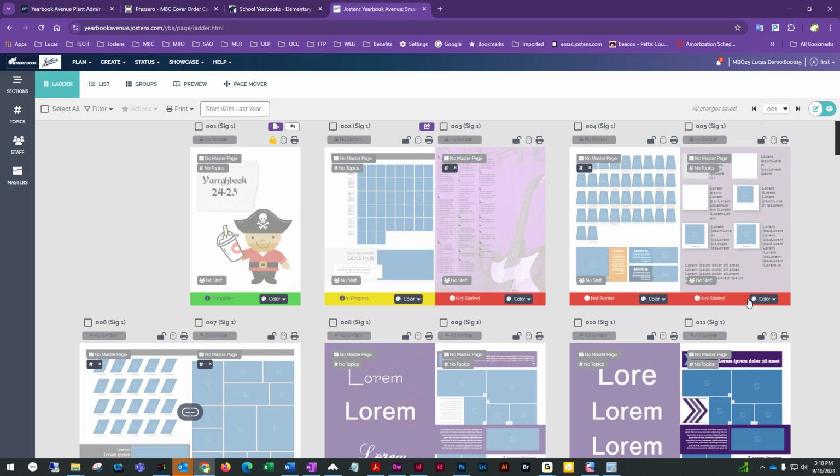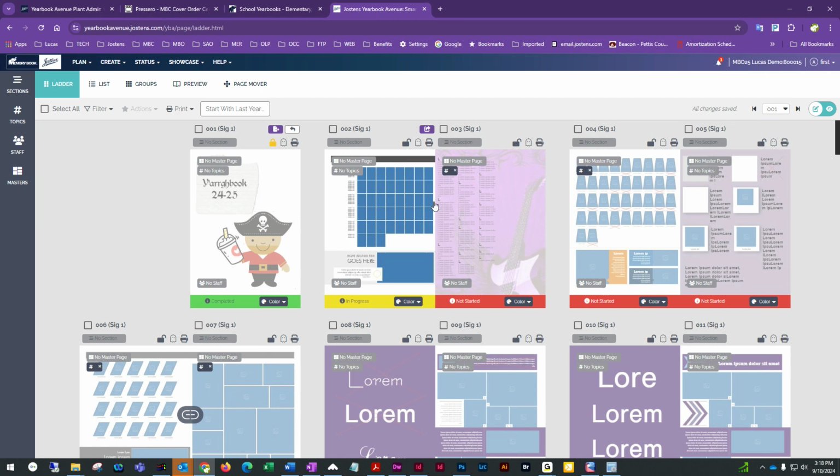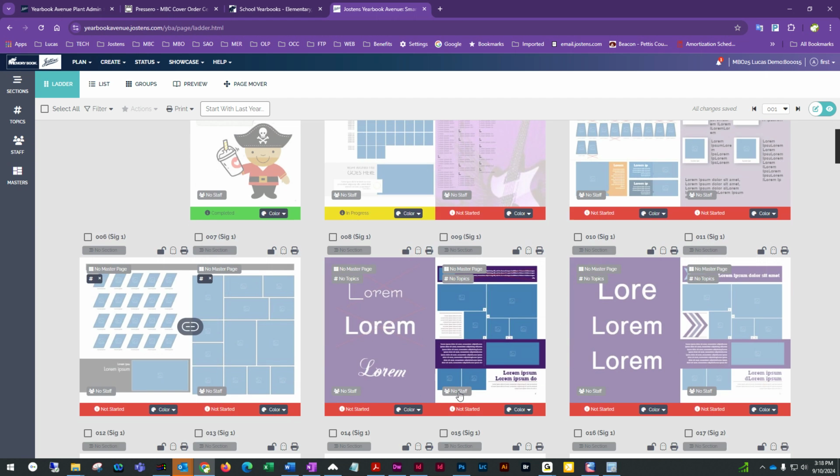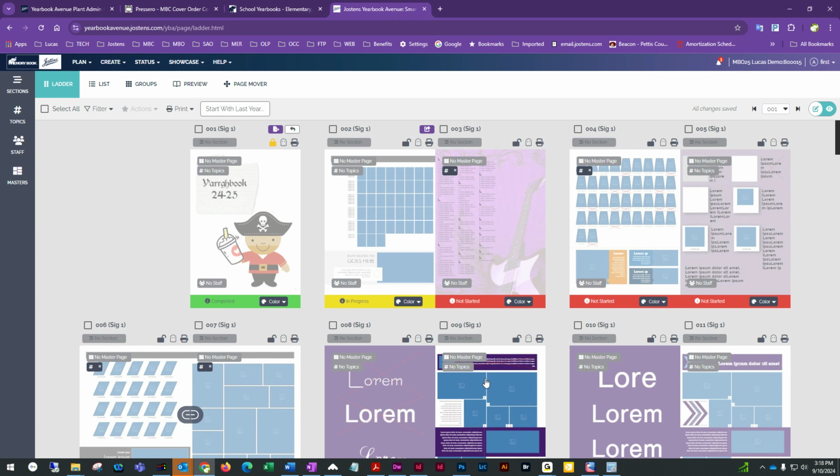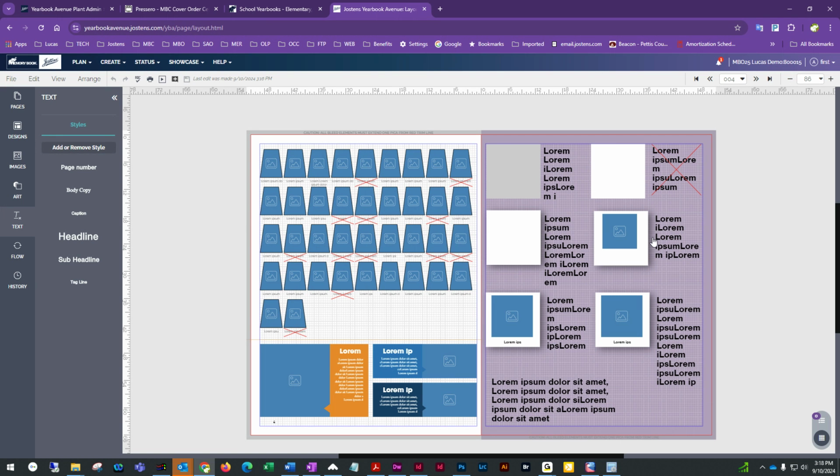All right. So we did the start with last year. We've loaded our designs. They come in template form. Now, anything that did come in here, like I said, it's not anything that is set in stone. So what I did there is if you click on a page in the page ladder, it takes you to that page in the designer. So this is what was loaded in.